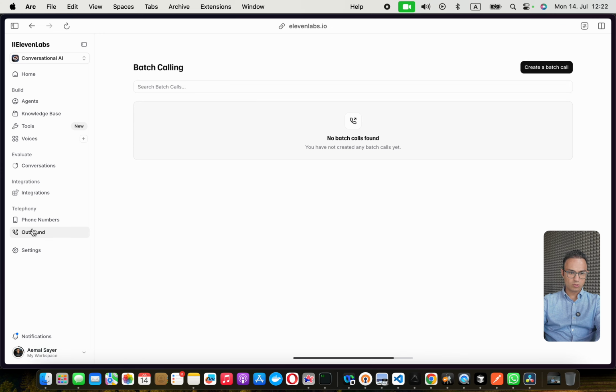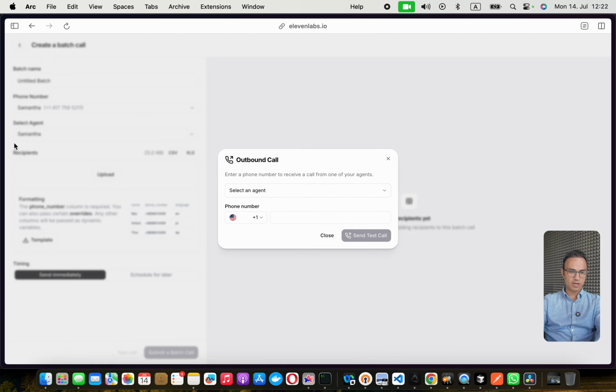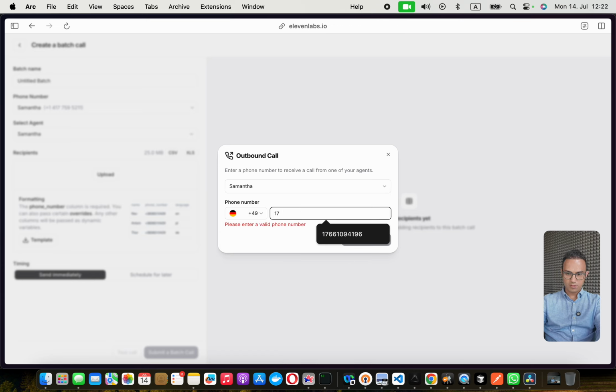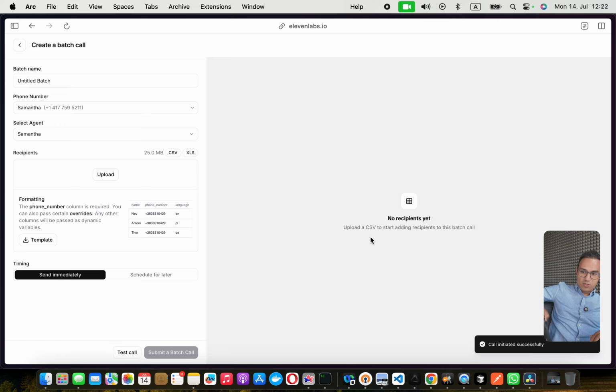If I go to outbound calls, create a batch call, and then from right here, select an AI agent, and then select a phone number, then you see this button going enabled. Then you can do a test call without actually creating a batch call. So I'm going to click Samantha. I'm going to click Germany. And I'm putting my phone number, and then I will send a test call here to see if it works.